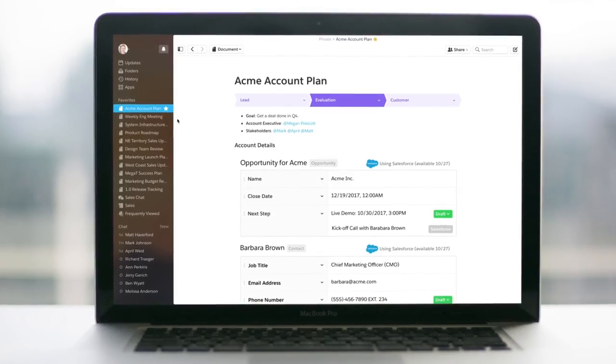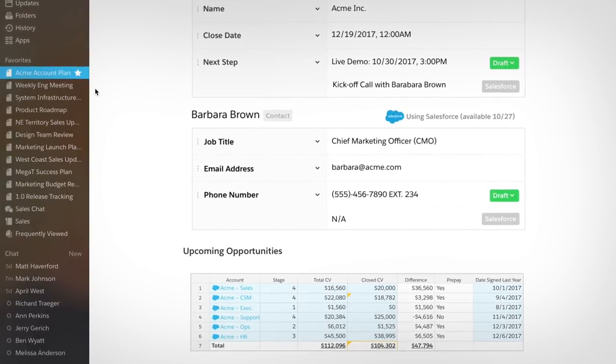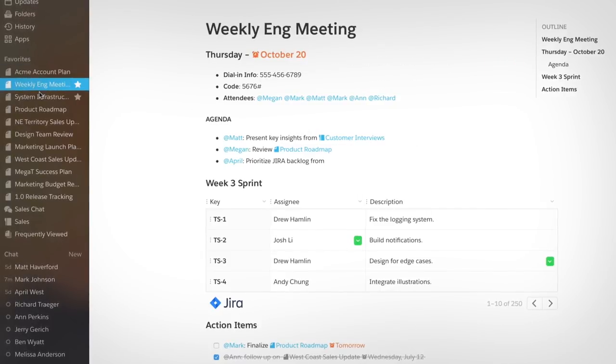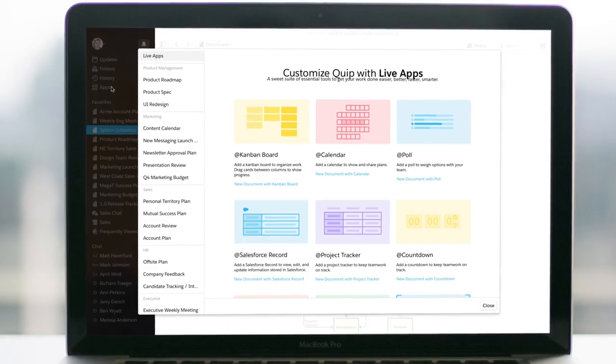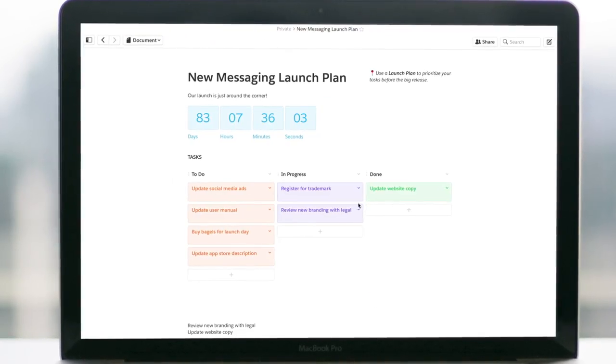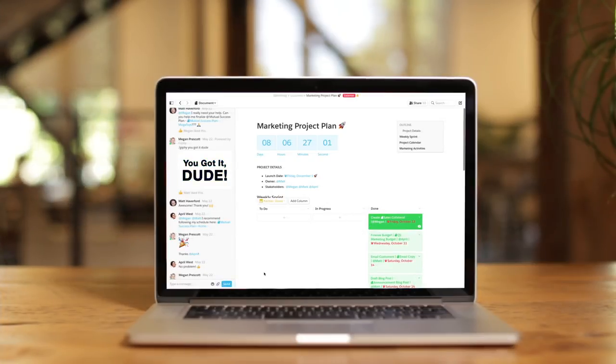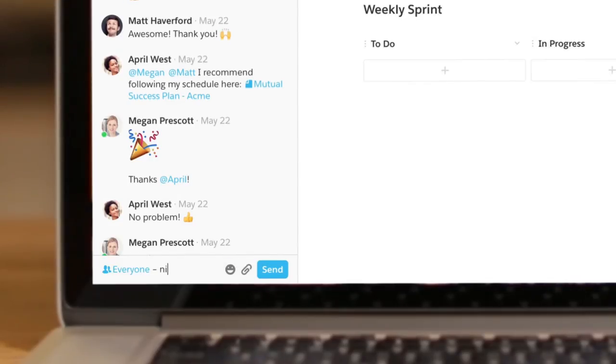Bring live data to your documents by integrating the apps your teams already use, like live Salesforce reports, Jira issue backlogs, or your own custom-built live apps with pre-built templates to let your teams begin immediately. So you're always working with the most up-to-date information to easily launch any team project.